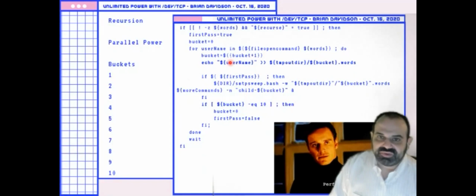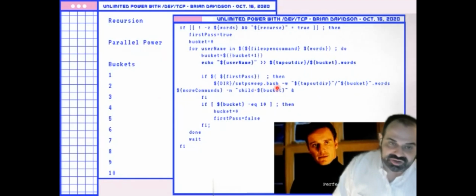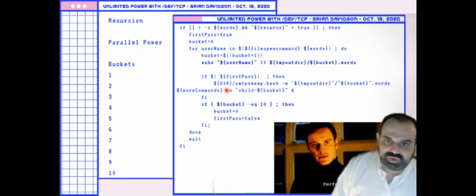And you're going to echo that first username into it, and then the second, and the third, and the fourth, and the fifth as it keeps looping. And on the first pass, and only the first pass, after you've initialized the bucket for that particular process, you're going to call the SMTP sweep.bash, give it the word list from the absolute path to it, .words. You're going to have all the commands saved up that you initially put in that should be passed into the child process. Not everything is. And once again, please refer to the GitHub after if you want to learn more about that.